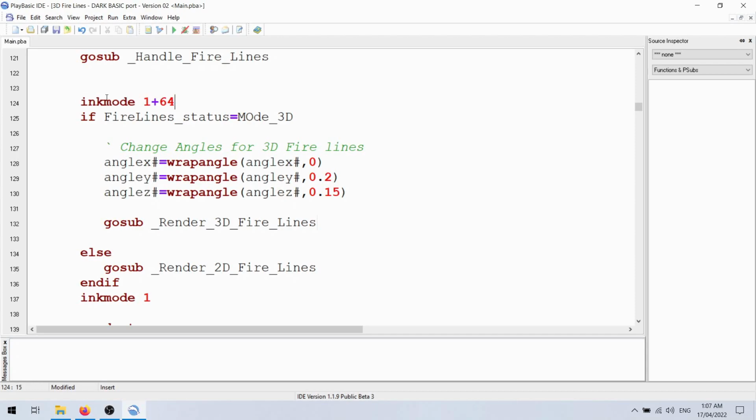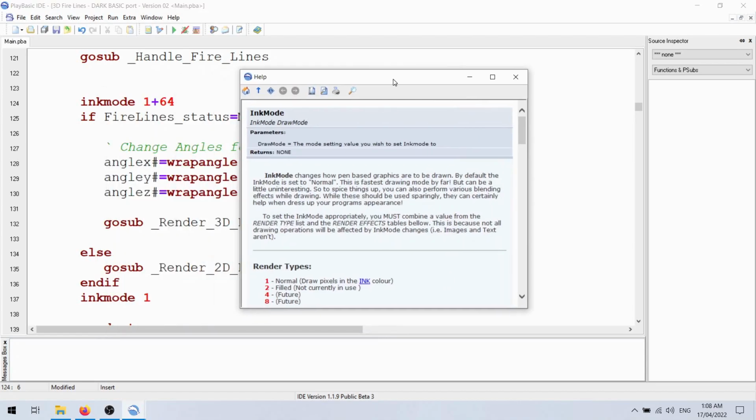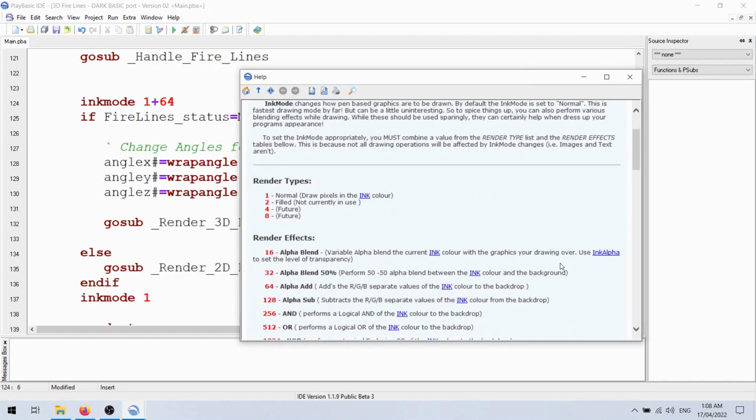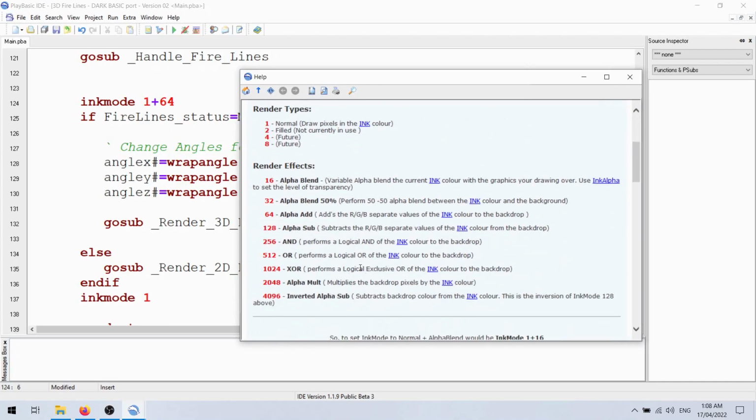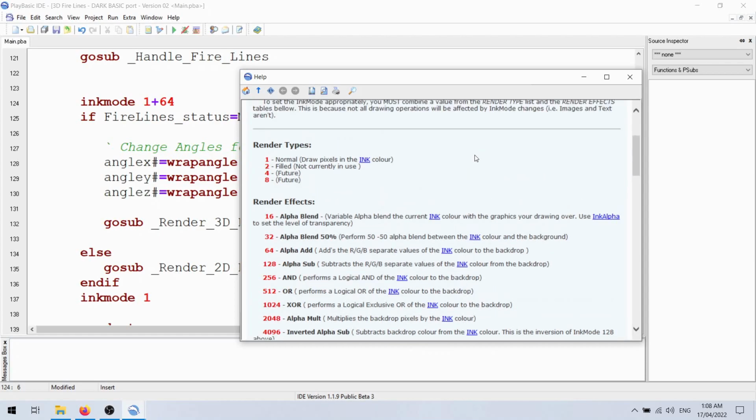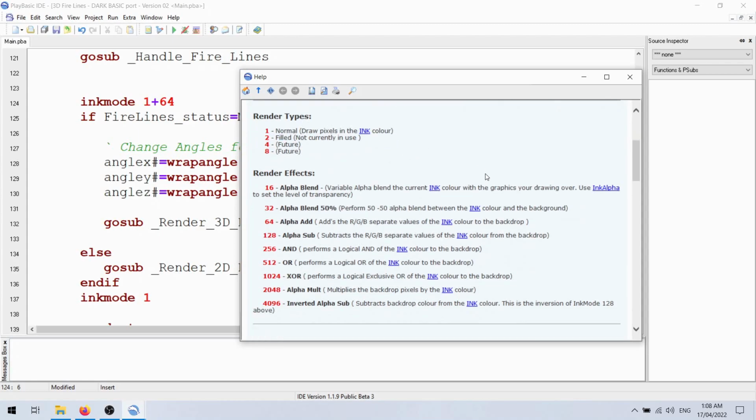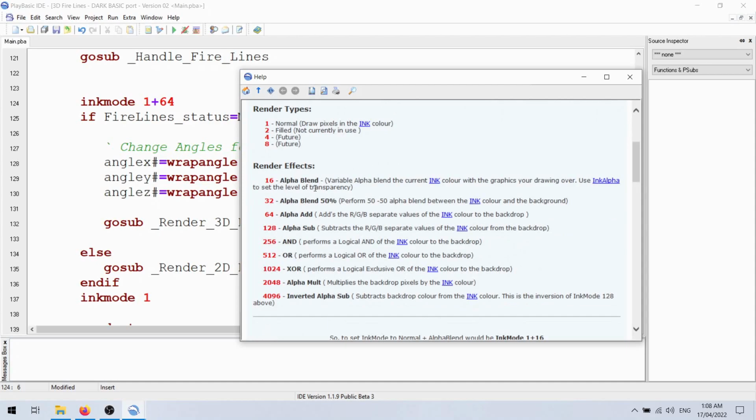So if you go to ink mode here, hit F1, it takes you to the help file. There's a bunch of weird gobbledygook down here, but this is about the blending modes or blending methods that are available. The default is just a normal render, and you've got these effects ones at the bottom. So 64 is alpha addition.